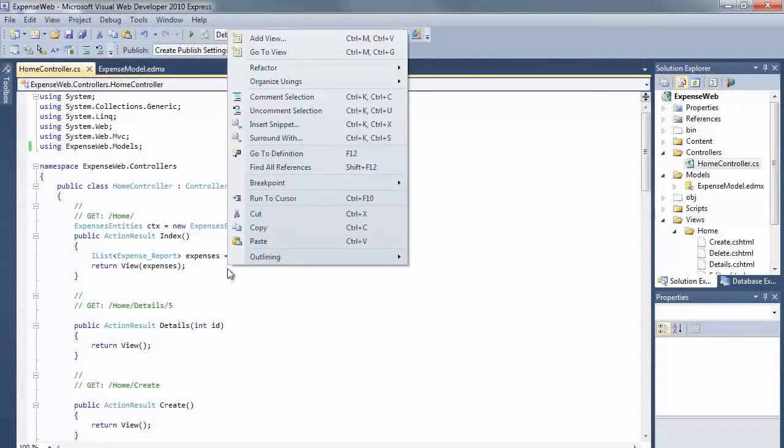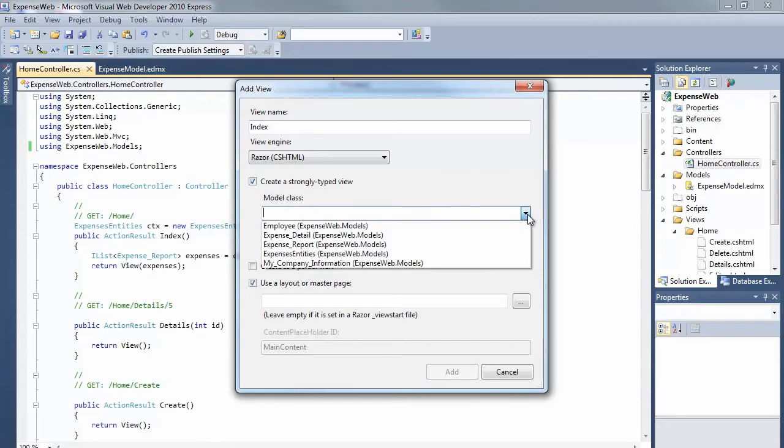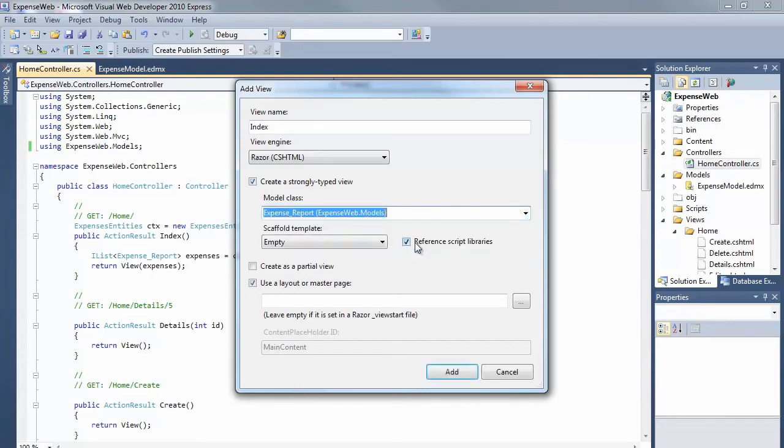To add the view, we right-click anywhere within the index method and select Add View. In the dialog that comes up, it already correctly named our view and defaults to the Razor view engine, which we'll use. To show a list of expenses, we want to create a strongly typed view. So we check that box, and in the Data class dropdown, we select Expense Report, Expense Web Models. For the scaffold template, we want to select the list template. We'll use a shared layout or master page, but we'll leave this blank to accept the default Razor layout. We then press Add.